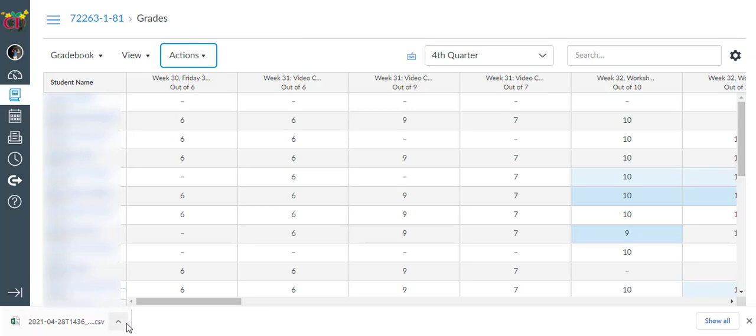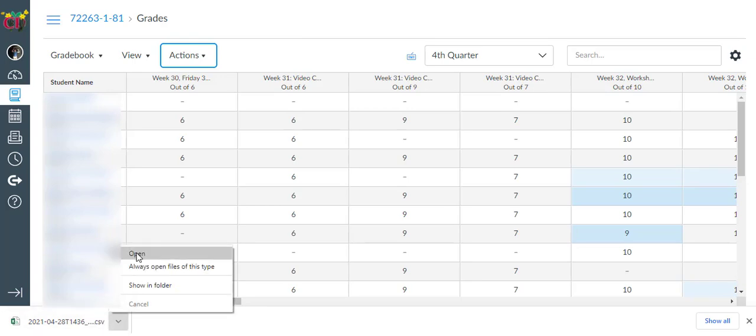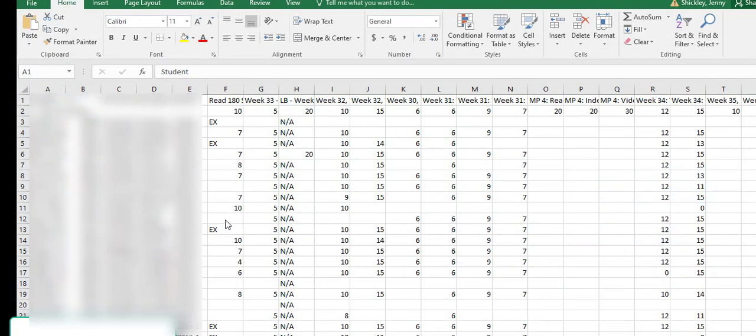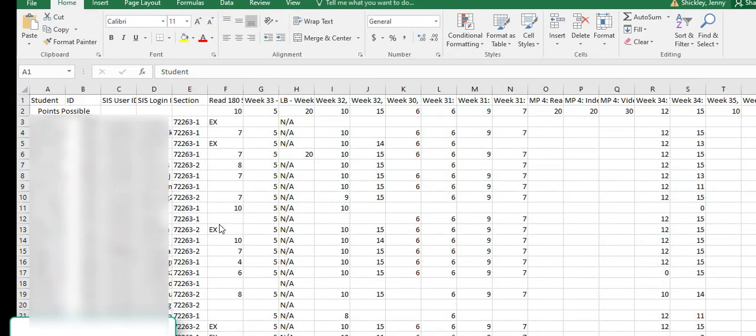Once the file downloads, generally I'm going to open it directly on my computer. Once this document opens, there's going to be a few items that we need to change to prepare it to transport the grades into TAC. You'll notice you have numbers going down and letters going across. The first thing we're going to do is change these letters to numbers.